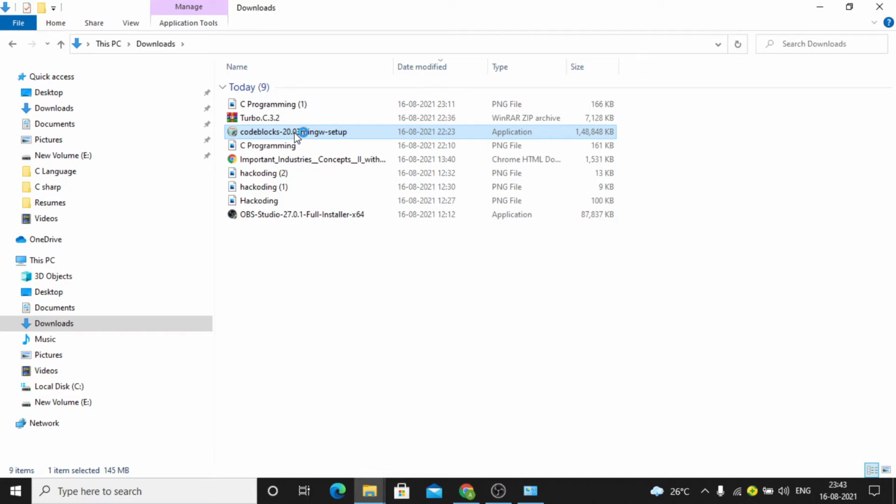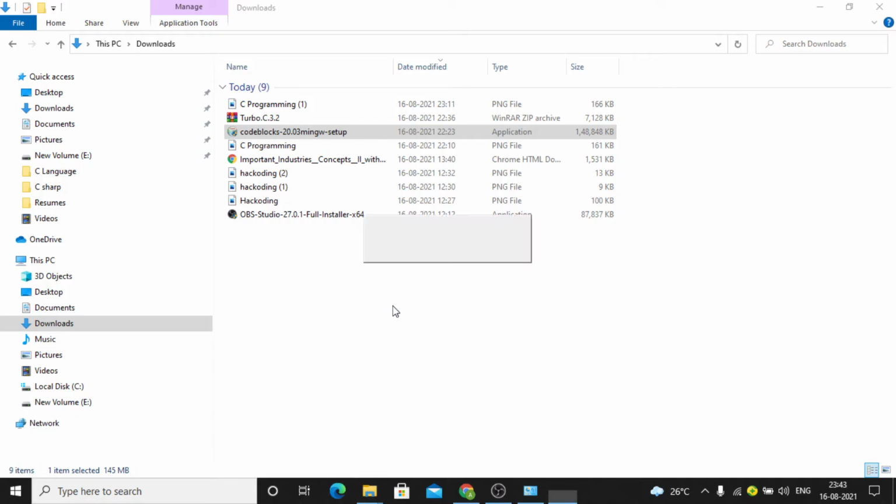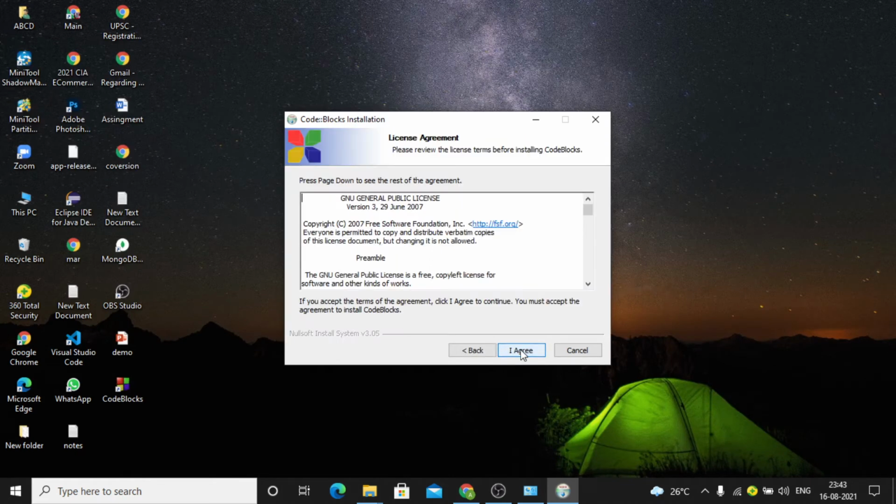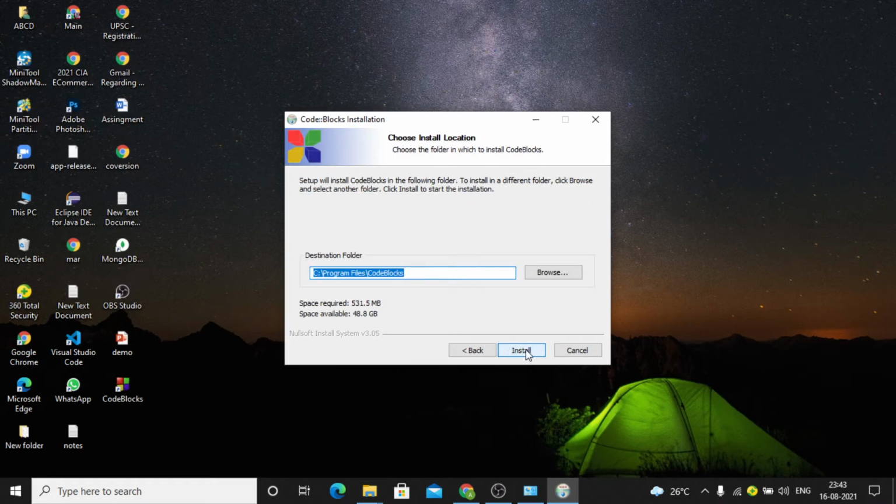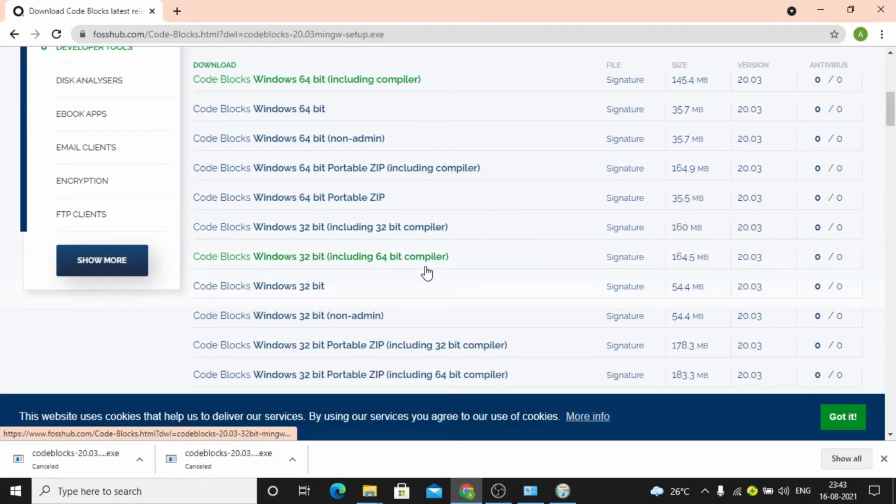I'll show you the basic steps. Now you just click on yes, and the Code::Blocks setup will open. Now you have to click next, I agree, next, and then click on install. I'm not going to click on install because you can see I already have Code::Blocks on my desktop. Remember what to download, and check again, because there is a version without a compiler and one with a compiler. So remember what to download.